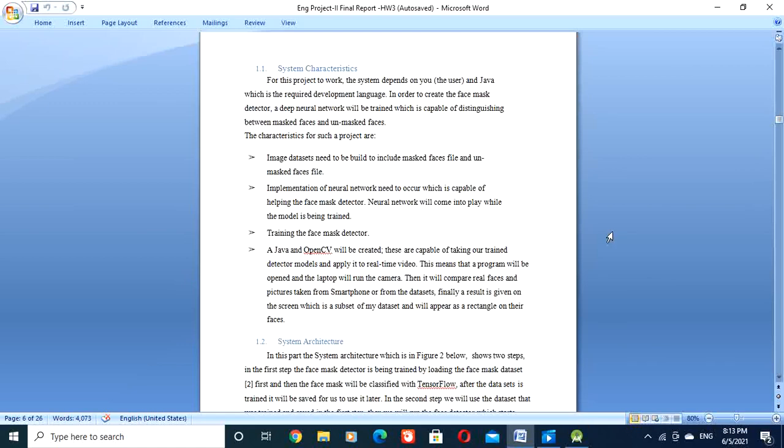The system characteristics. For the face mask detection project to work, the system depends on you, the user, and Java, which is the required development language. In order to create the face mask detector, a deep neural network will be trained, which is capable of distinguishing between masked faces and unmasked faces. Now, the characteristics for this project are that image datasets need to be built to include masked faces files and unmasked faces files. Implementation of a neural network needs to occur, which is capable of helping the face mask detector. The neural network will come into play while the model is being trained.